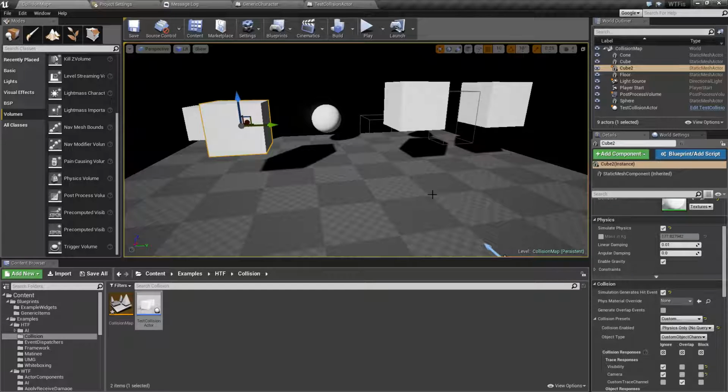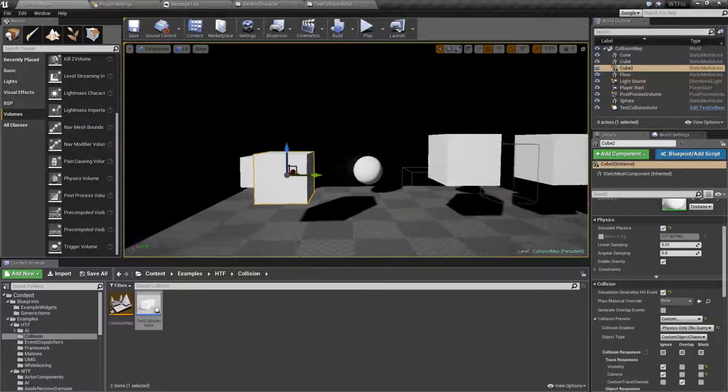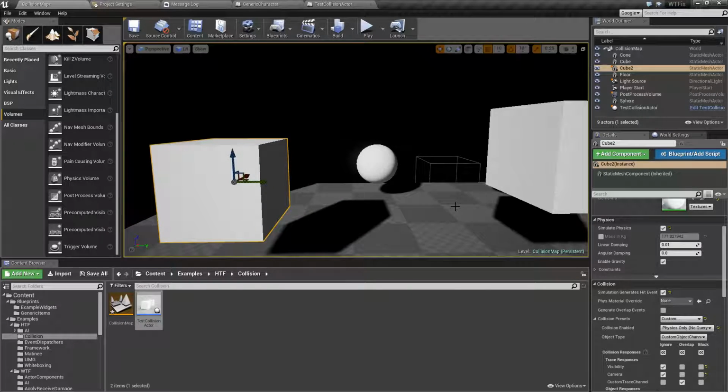Now, almost everything inside of the engine can have collision if it's of the type that can accept collision. And most things can have collision. It's usually going to be your static meshes, and it's going to be like your collision volumes. Invisible meshes basically designed to block, ignore, overlap.